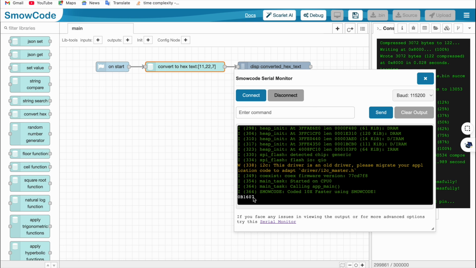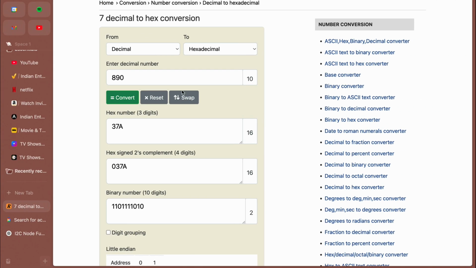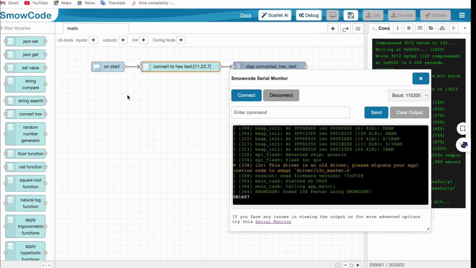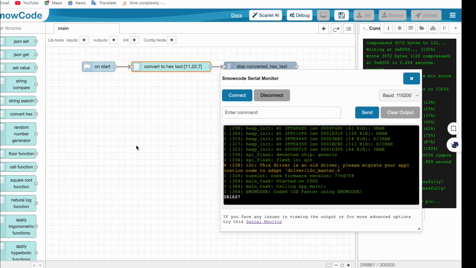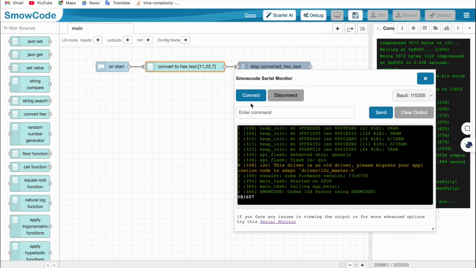7 is 07 in hexadecimal, and the 16 should be equal to 22, and let's put in 16. Let's put in 22 and it should give us 16. The hex number in 2 digits is 16. So this is how you convert to hex text from a buffer.